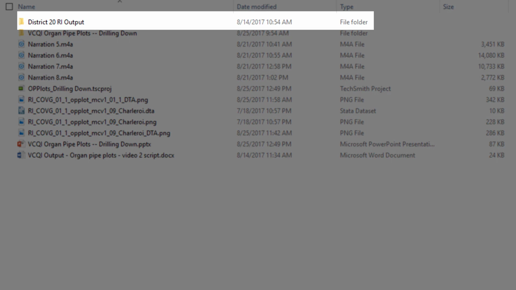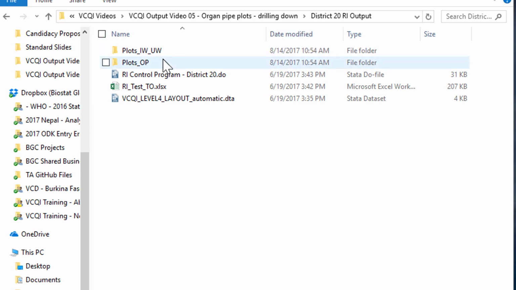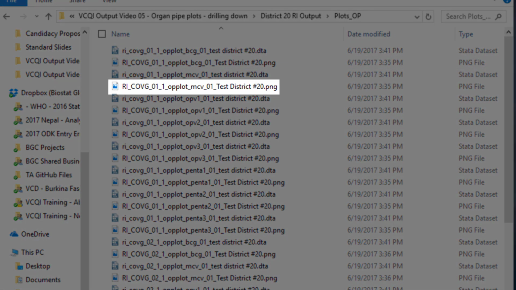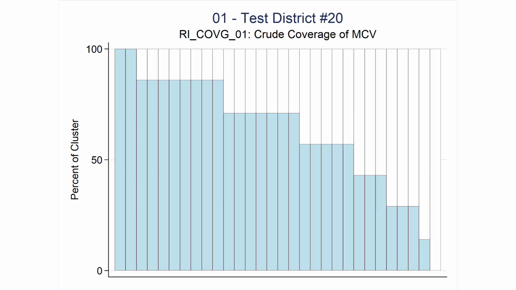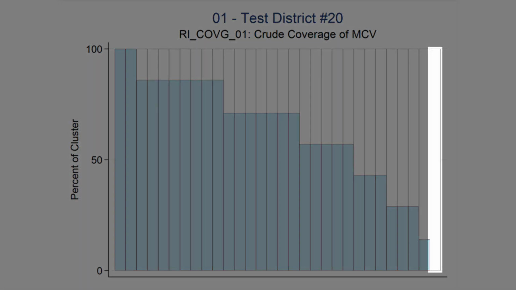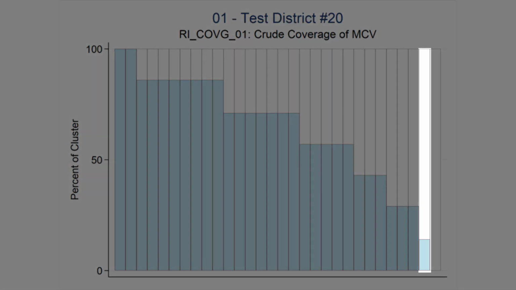Navigate to the folder named District 20 RI Output. Navigate now to the subfolder named plots_op. Double-click on the file named ri_1_1_mcv_op_test_district#20.png. At the right edge of the plot, we see one empty column, where 0% of the respondents had any evidence of receiving measles vaccine. We see another cluster where the coverage is very low.